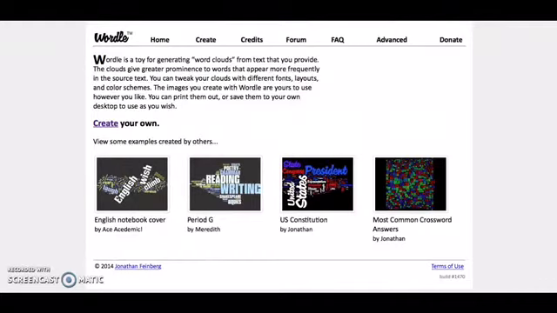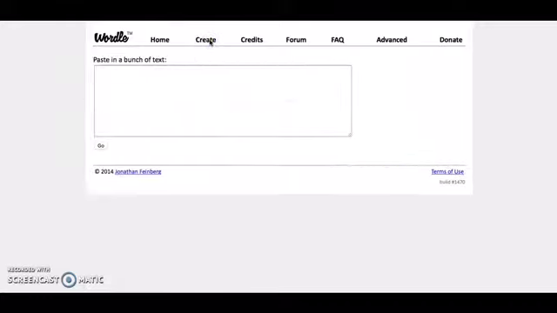So Wordle is an easy three-step process. If you go to their homepage, wordle.net, this brings you to their homepage. If you click Create, this brings you to a box where you can type in the words that your students are giving you or what you want to demonstrate on a particular topic to further support your topic in class.